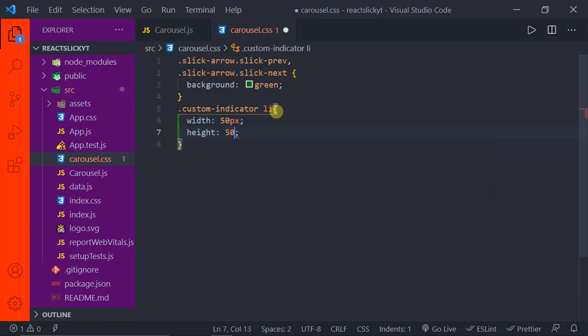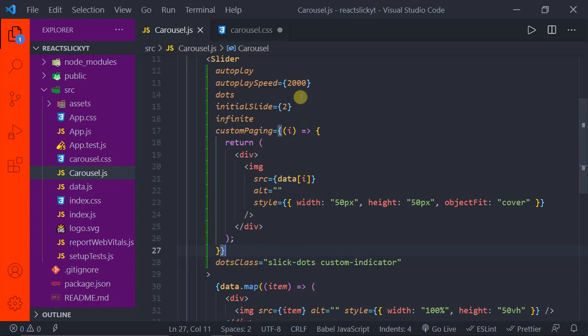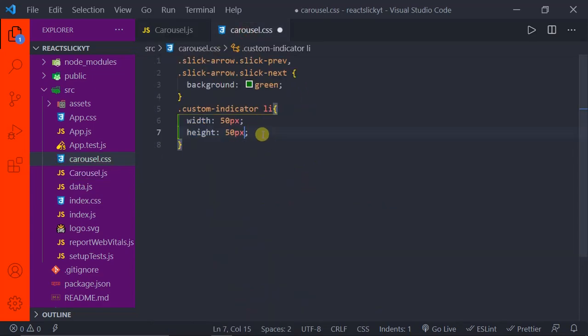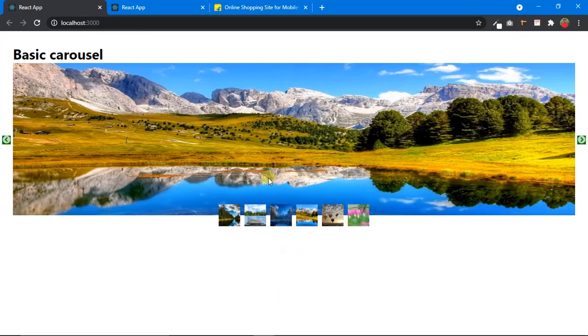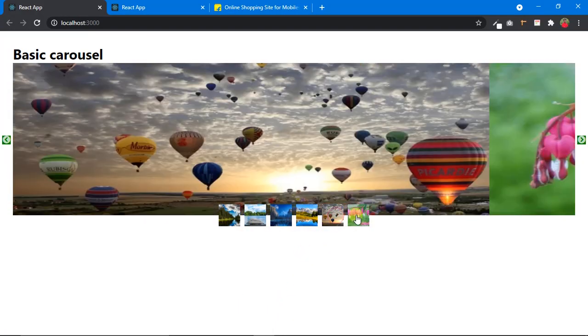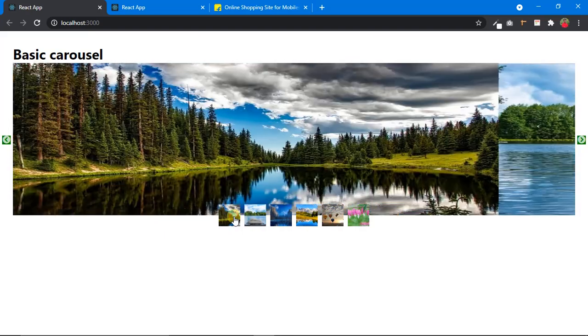So width and height of 50 pixels. See, I am giving 50 pixels for this reason: for the image we gave 50 by 50, right? So that's the reason why I am giving 50 by 50 for this li also. Now just press Ctrl S, save. See, now they are not overlapping, right? They are placed in their respective places very nicely.